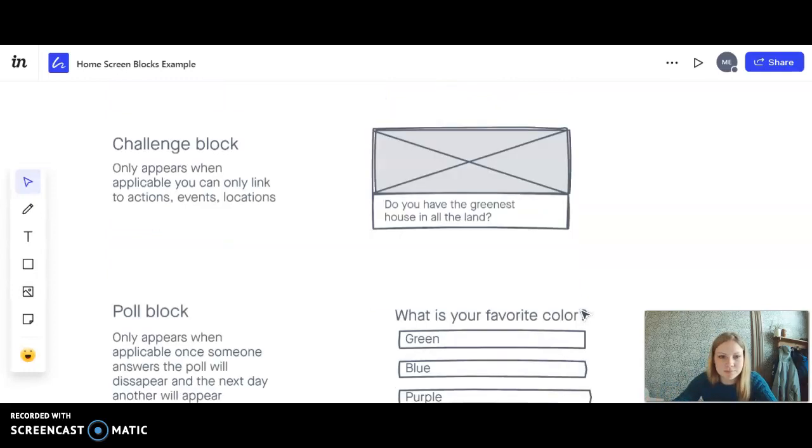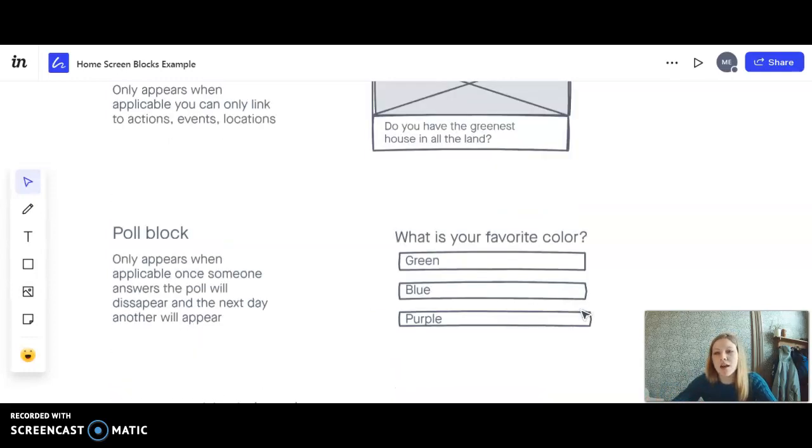The poll block, only one poll will show up per day. Once you press on your answer, then it'll show you the amount of people that also answered that. So it'll show you the percentage of, like, maybe 50% answered green and 20% answered blue, and so on.